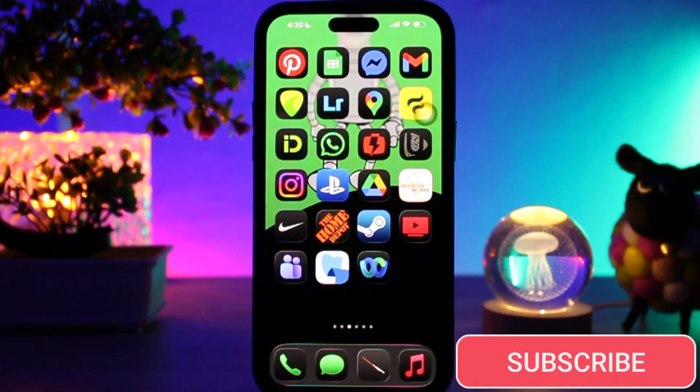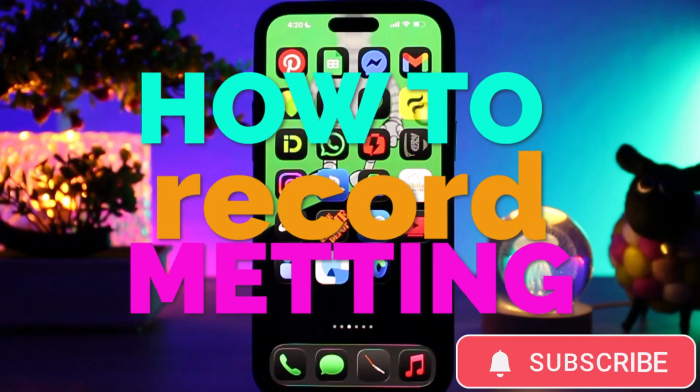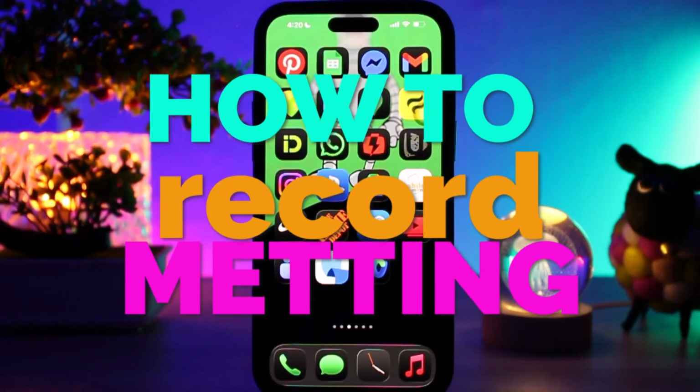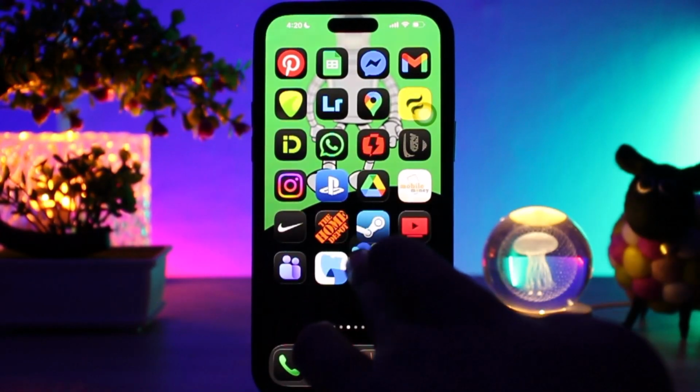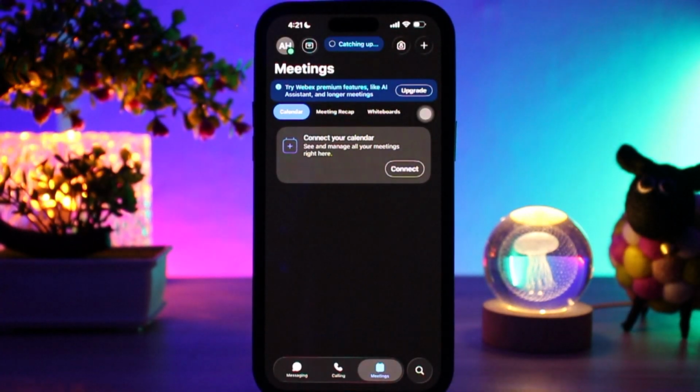In today's video, I will show you how to record a Webex meeting using your phone. To get started, first open the Webex meeting app on your iPhone and make sure you are logged into your account. You must be the host of the meeting to record. Join the meeting you want to record.